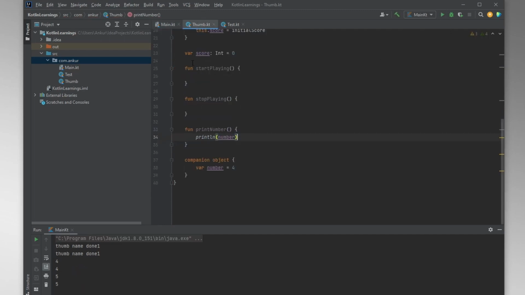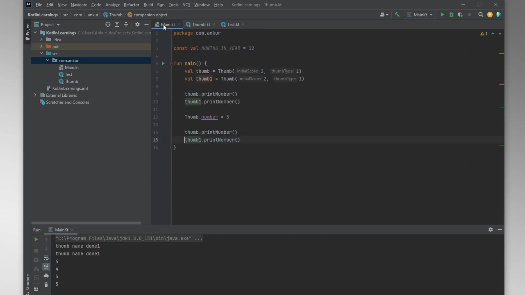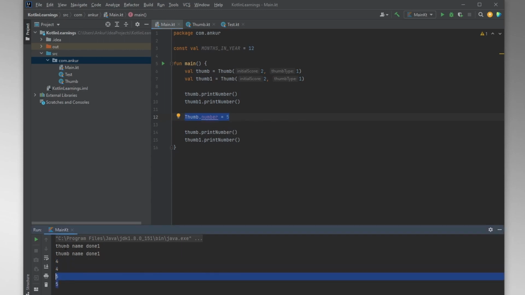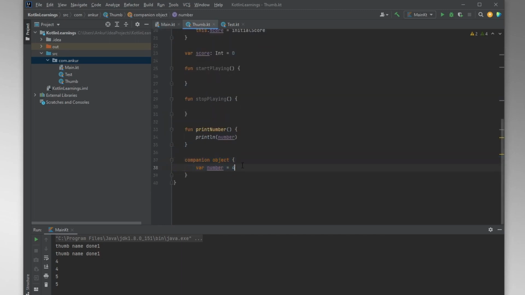So you can see that this number was initialized with 4. So both thumb and thumb1 got the value as 4. Now as soon as I change the value using the class property access, both of the objects thumb and thumb1 are now printing 5. So if you want a property to be shared across all the objects or instances, you use something called the companion object. It is also generally used to define the constants, which will then be available to everyone.